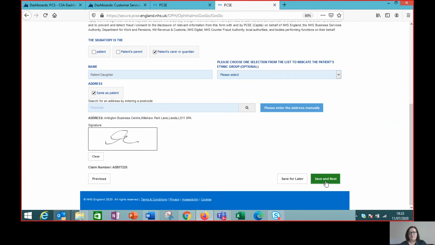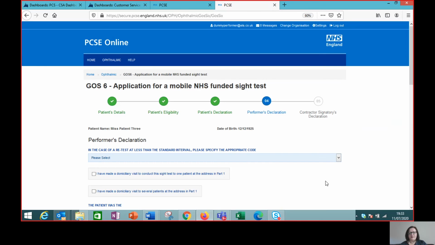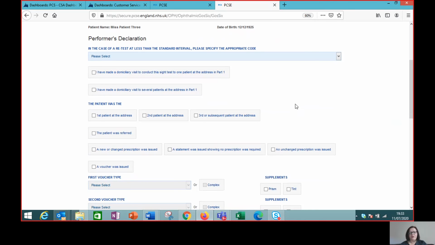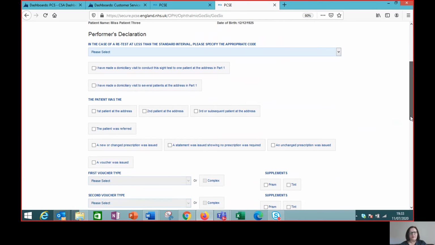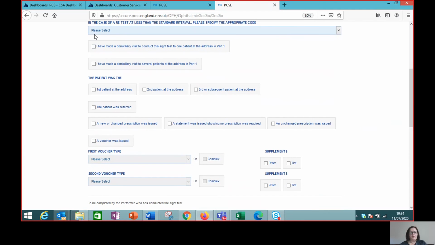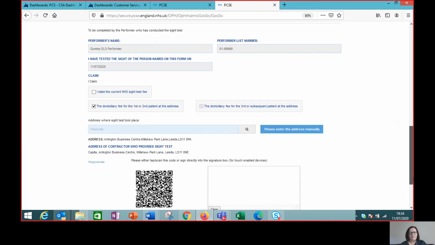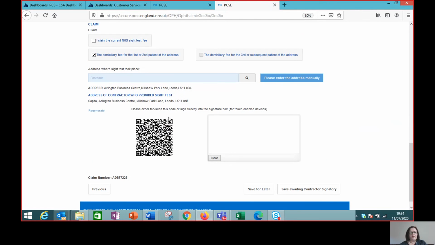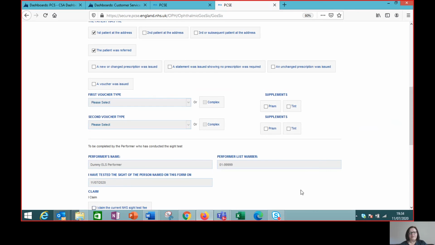Now, what we've just been entering here, if I have a member of support staff with me, they can actually complete these sections for me. But we're now onto the performer declaration, which the optometrist themselves obviously has to complete. We're going to say that we've made a domiciliary visit to several patients at this address, because we've now got 3 patients that we've seen or we will be seeing. This patient is the first of those patients, and the outcome is that we needed to refer them. So we then go on to signing this and saving for contractor signatory.